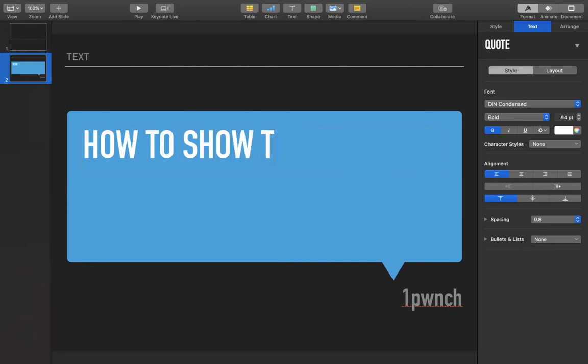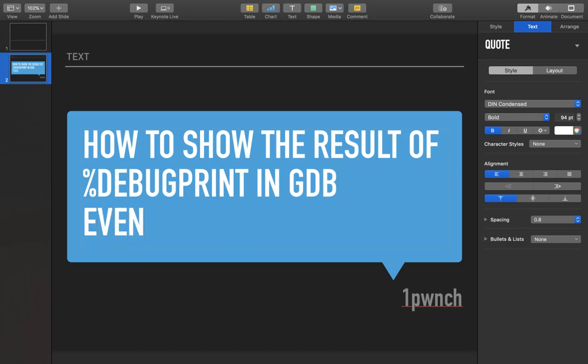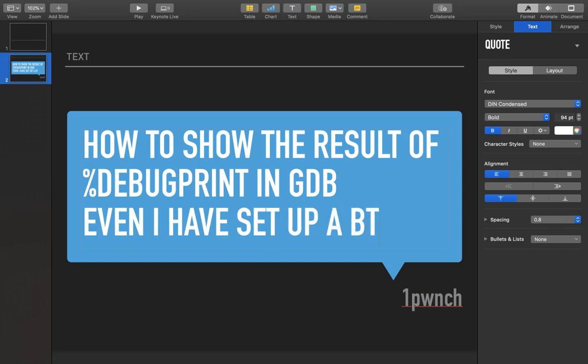How to show the result of the debug print in GDB, even though I have set up a breakpoint.